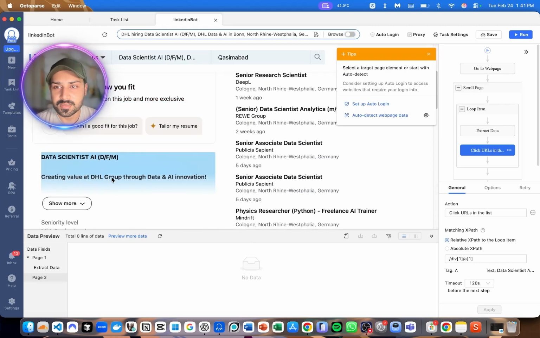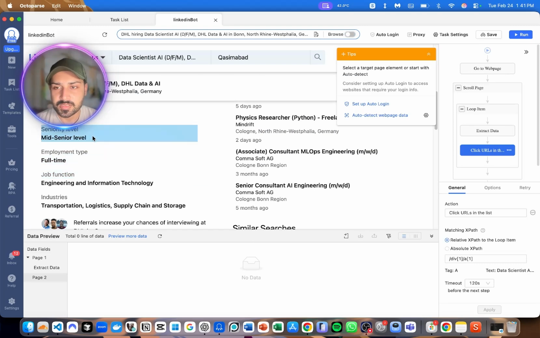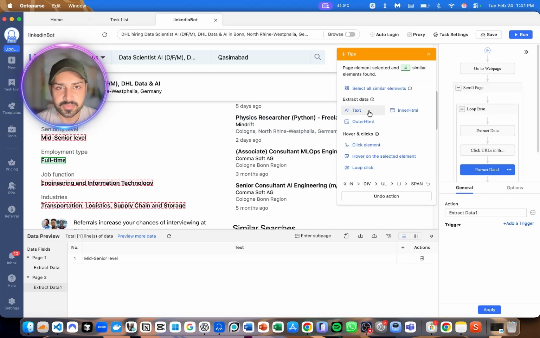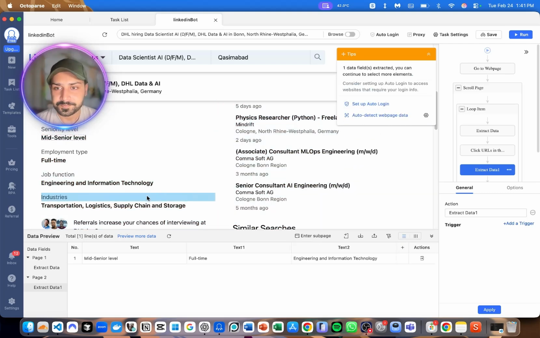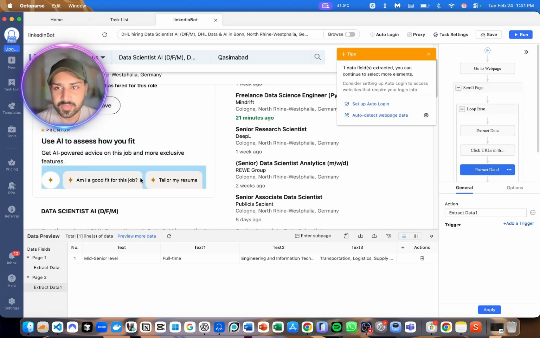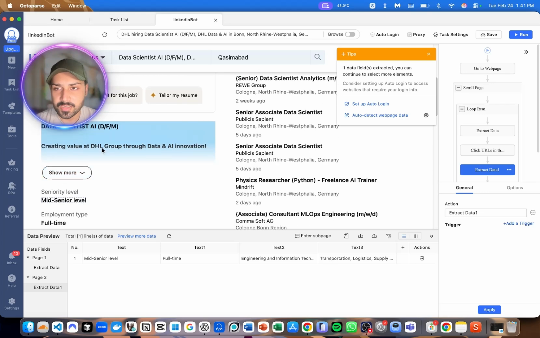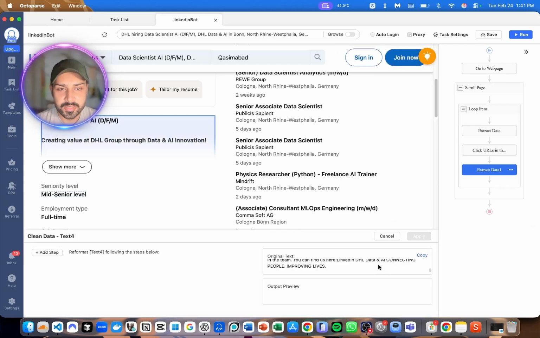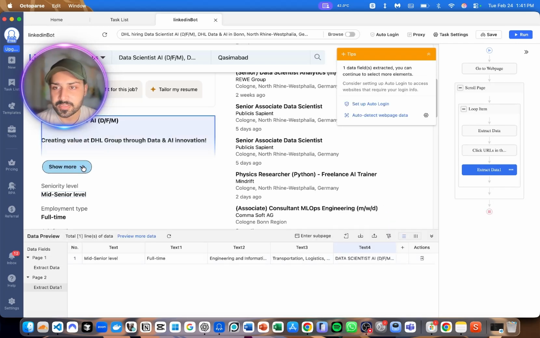And from here you can see we are getting all of this. If we want, we can get this as well. So I'll just get this info as well, and here is the job description that I need. I think if I click here and then get the text and then click on clean data, we can see we are getting the full job description without even clicking on the show more button. So that's good. So I'll just name it as full description.